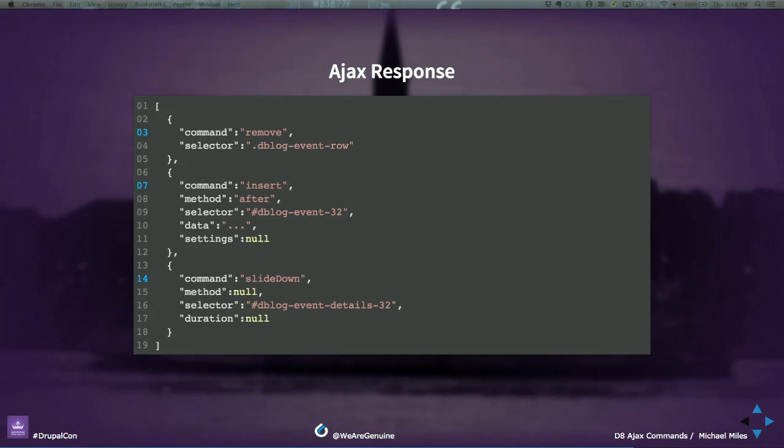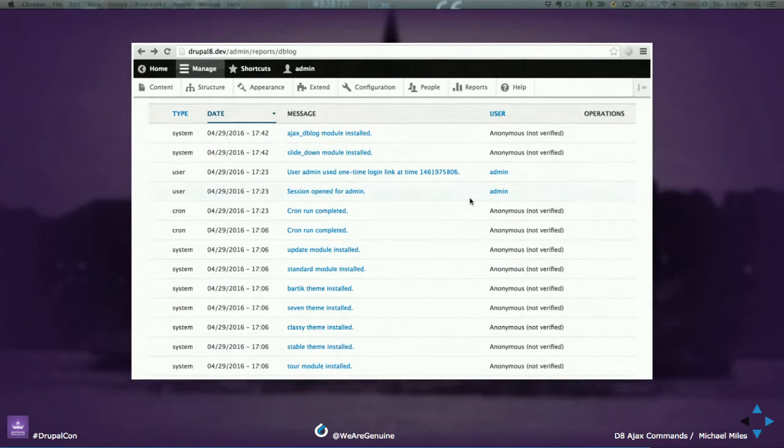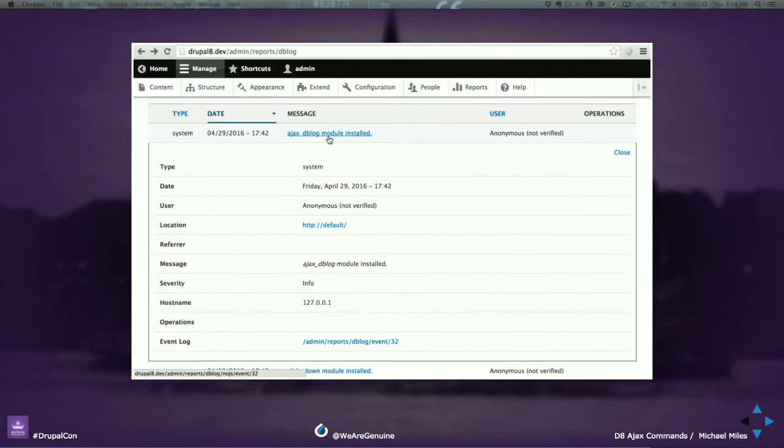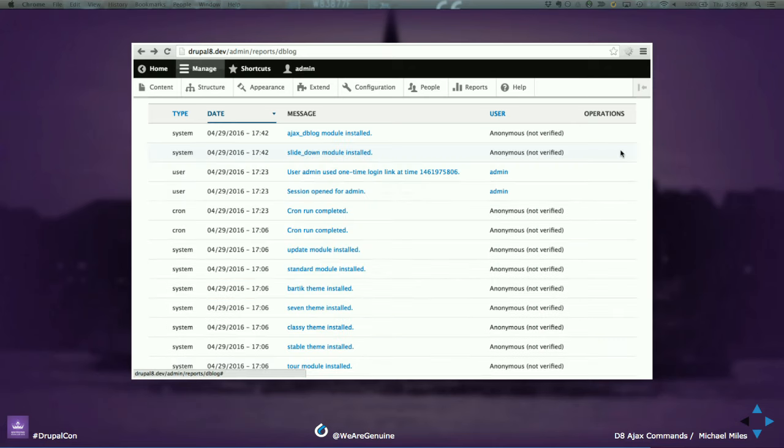And now what we end up with is an experience like this. The message title is clicked, AJAX request is made, and the events slide down on the page. Yeah, maybe I should make a patch for Drupal Core.